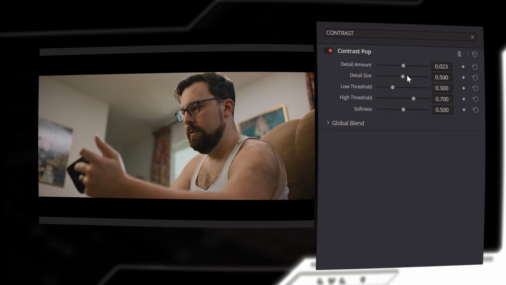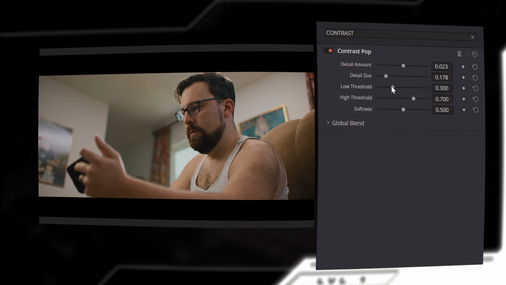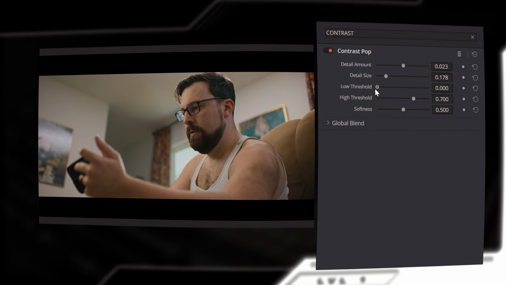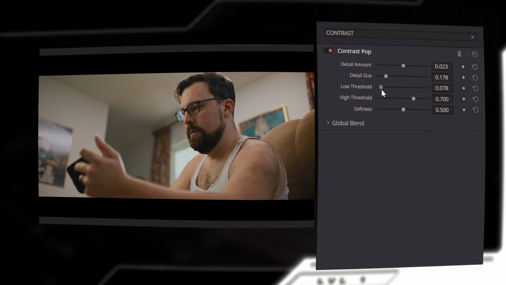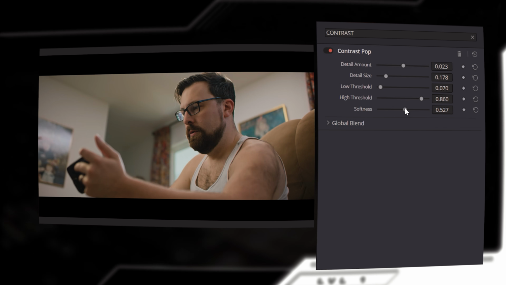The detail size, I'm going to bring this to about 0.178. This is basically determining the size of the details. The low threshold, this is basically how low an exposure can this contrast pop affect the shadows. So I'm going to bring this to about 0.07. I like it low, but not affecting the clipping portions if there are any. So then the high threshold, same thing, but for highlights, I'm going to bring it to about 0.86. And then the softness, I will probably bring it to about 0.345 because I don't want it softening the image too much.